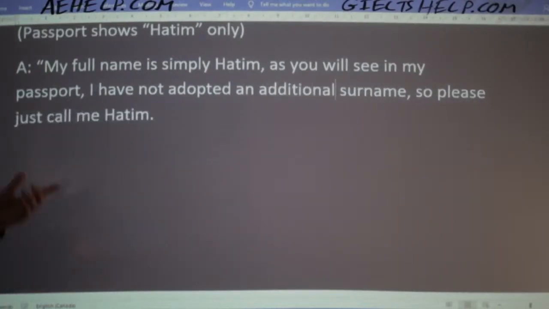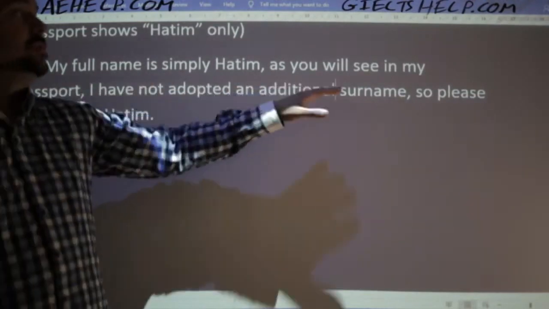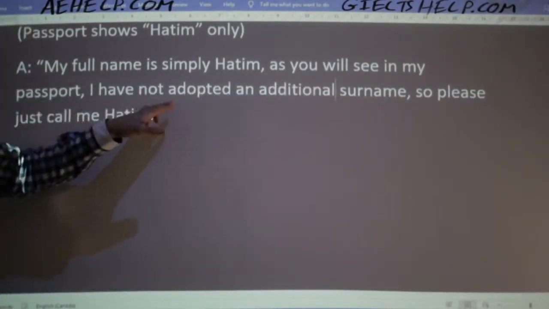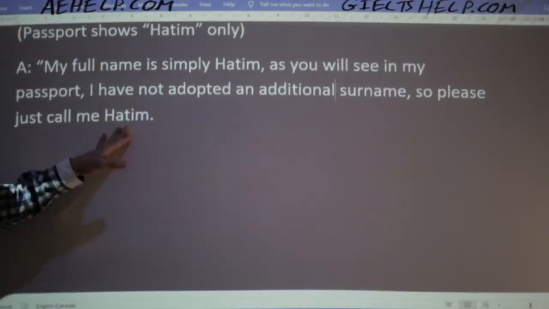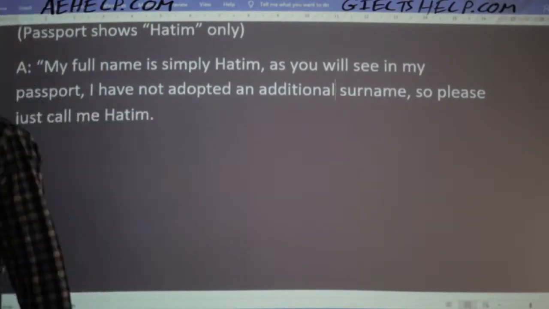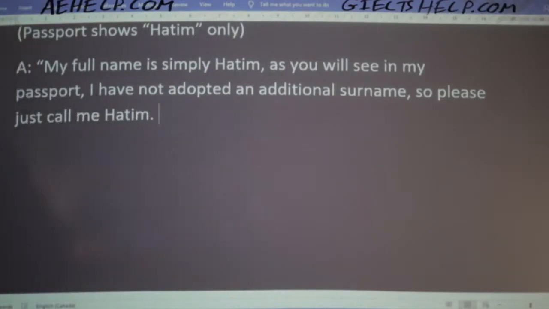Okay? So, and you can practice this, Hatim, while we say this, okay? So, my full name is simply Hatim, as you will see in my passport. I have not adopted an additional surname, so please just call me Hatim. Okay? That will work, all right?